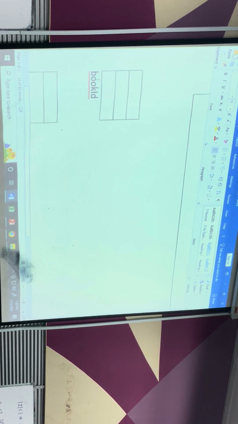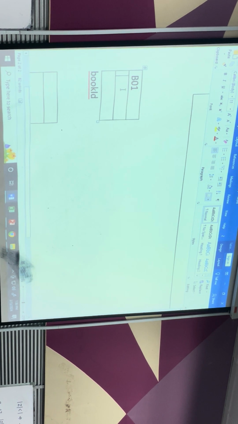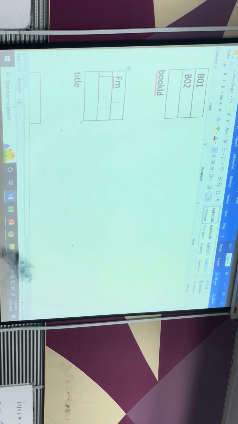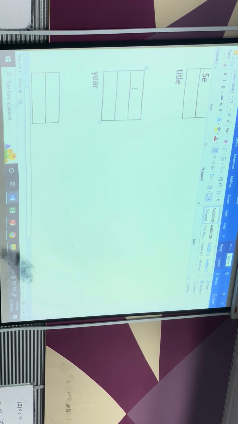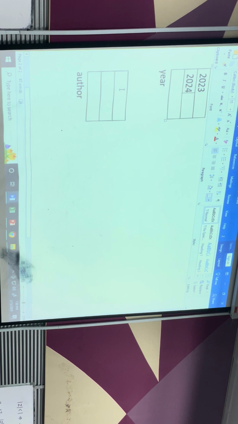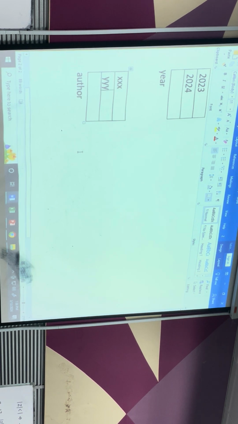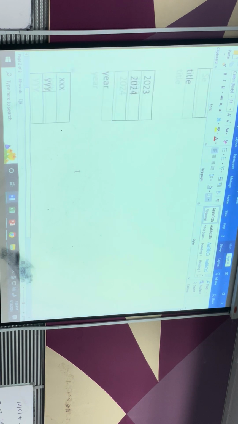So now, let's say I have book ID, assuming later you have the record and so on. Your book ID is this one. And then title, formal method, software engineering, whatever, and so on. Year 2023, 2024, and so on. And then author, whatever. Something like that. So now, if I ask you, can you show me the author?